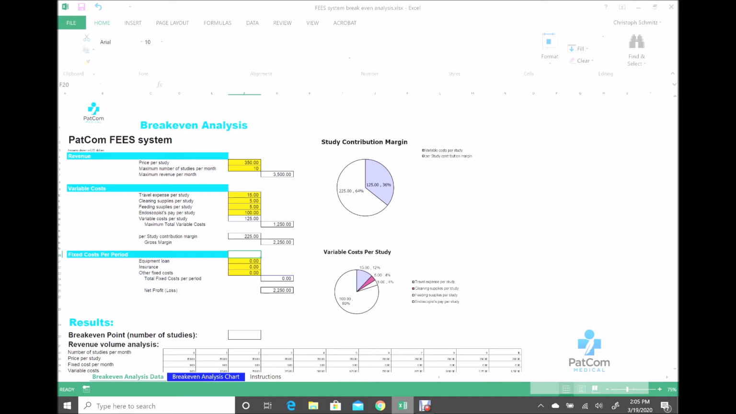Now, there's some fixed cost, of course, with performing the FEES as well. And first and foremost is the equipment, the FEES equipment that you have. Now, if you are, for example, leasing equipment or you're financing equipment, in this first field here, you can insert the amount that you pay per month for the equipment.